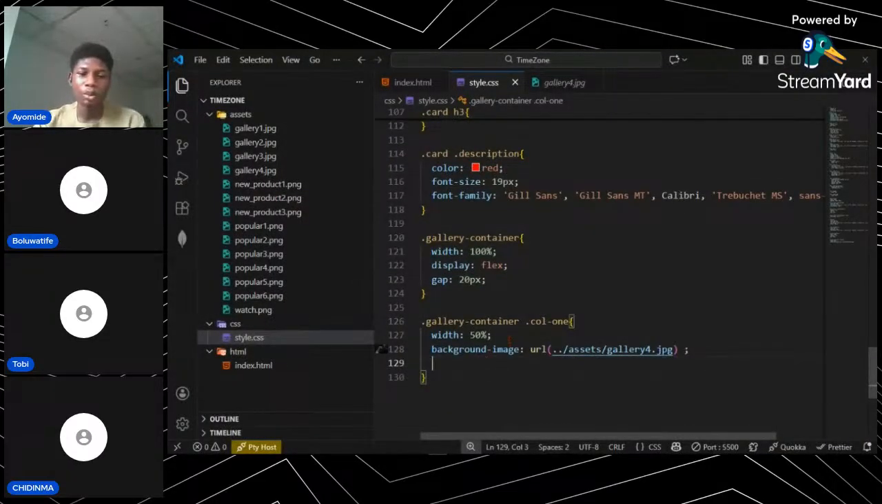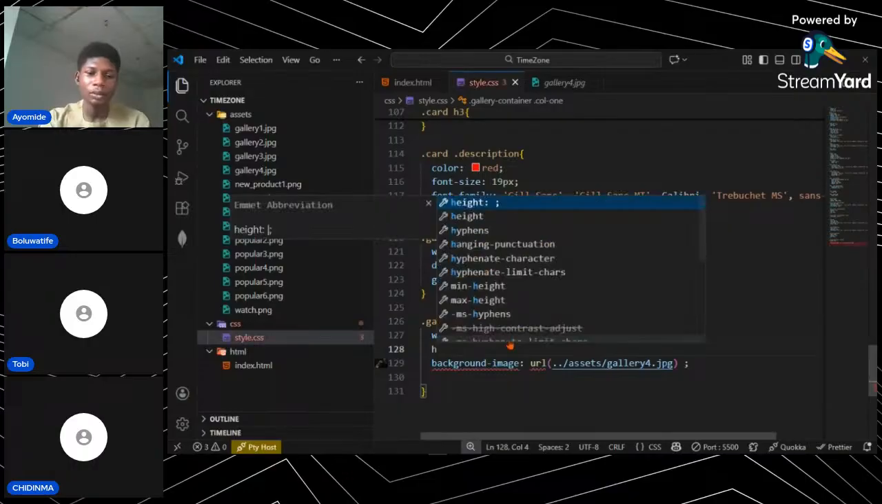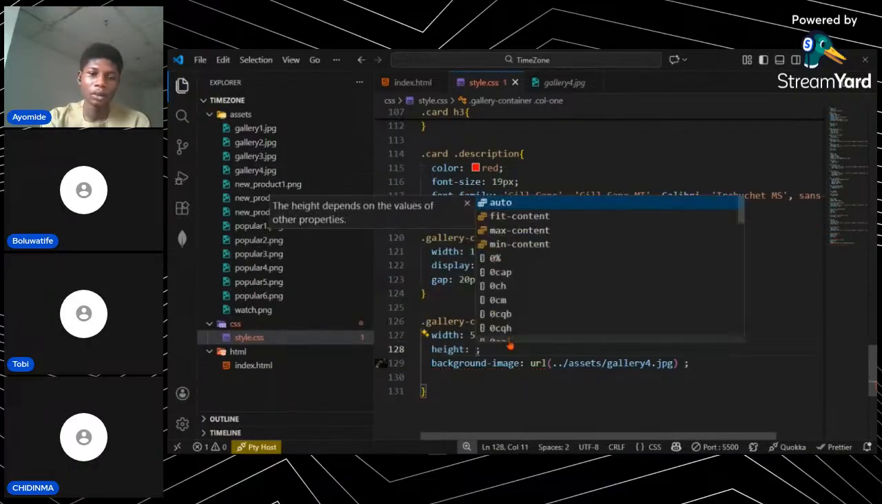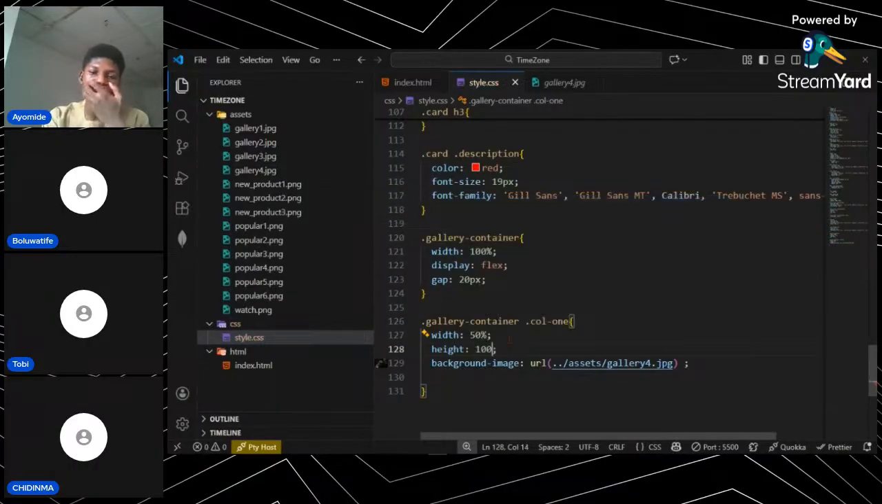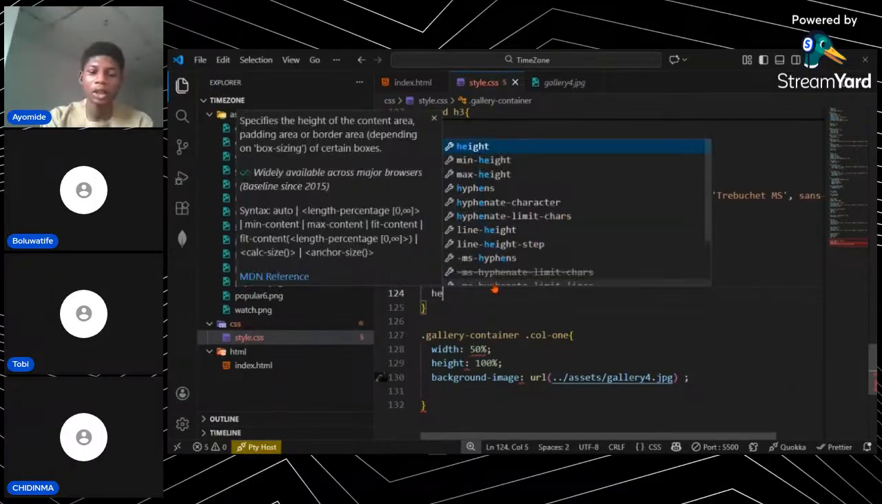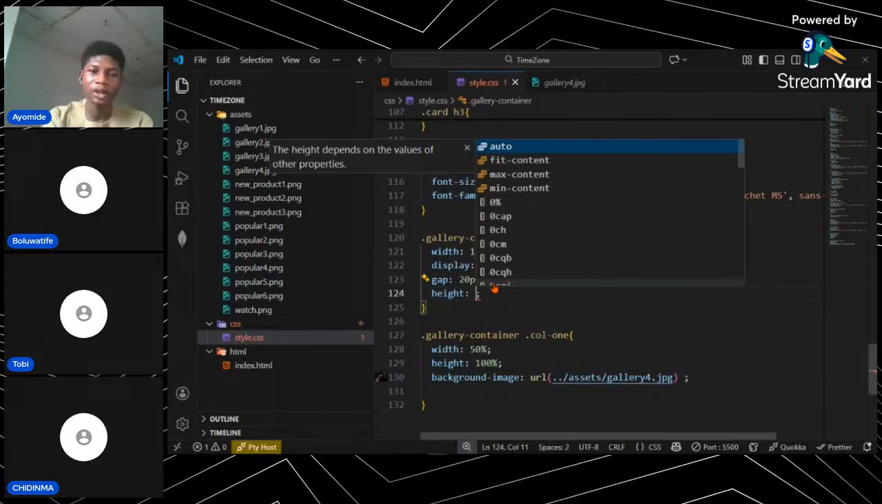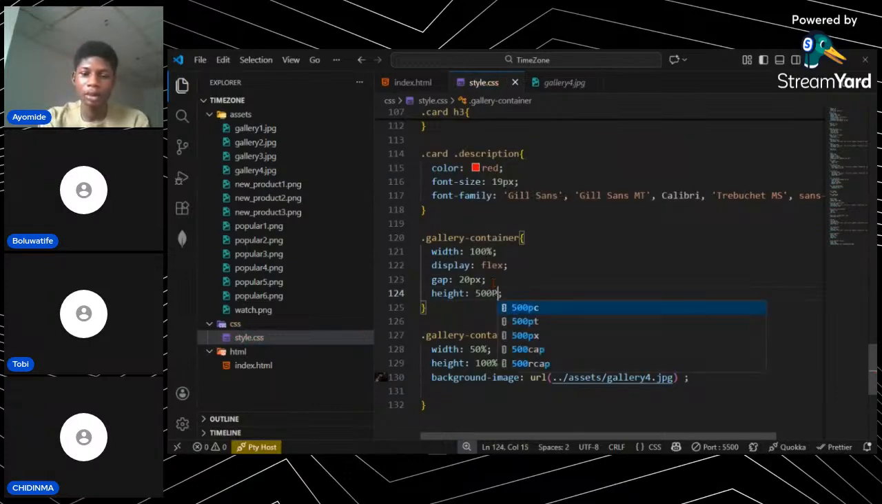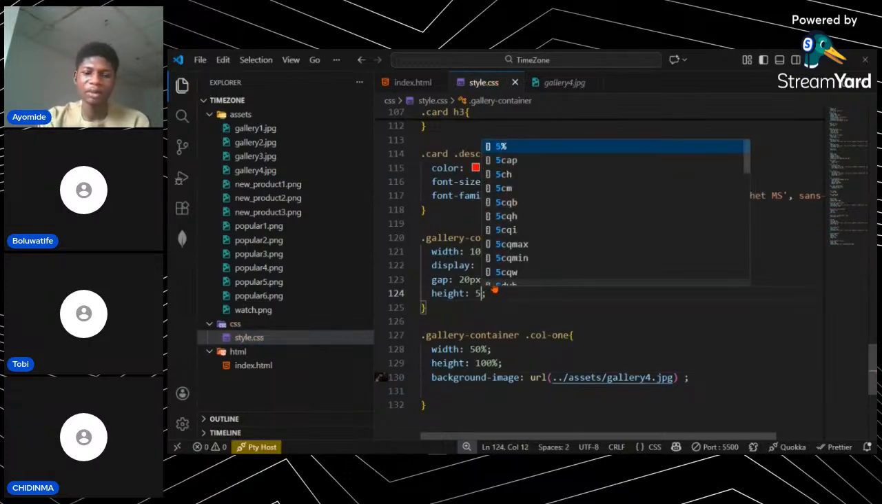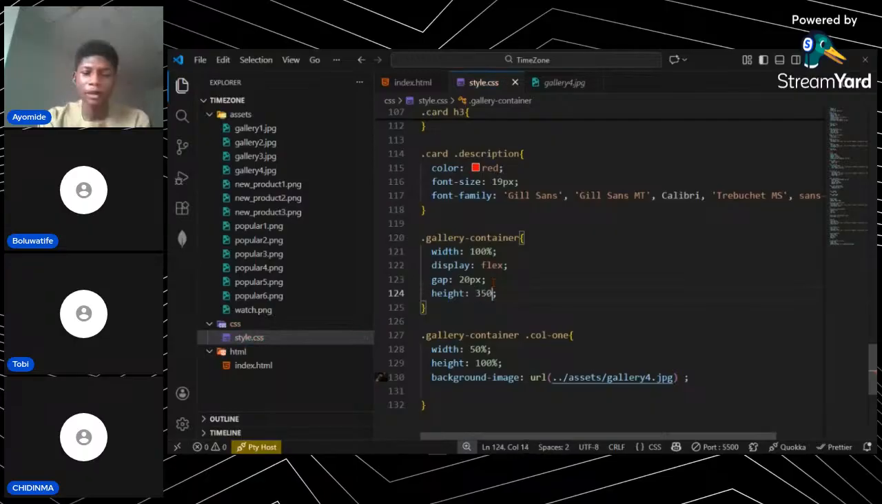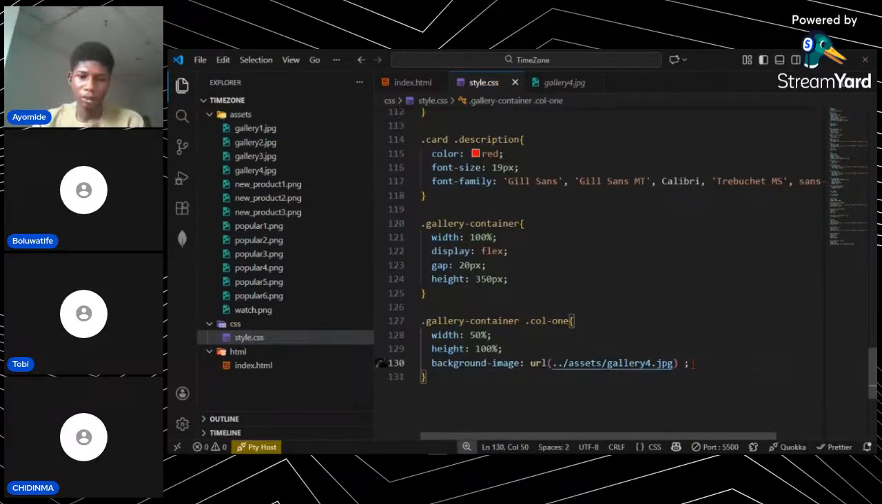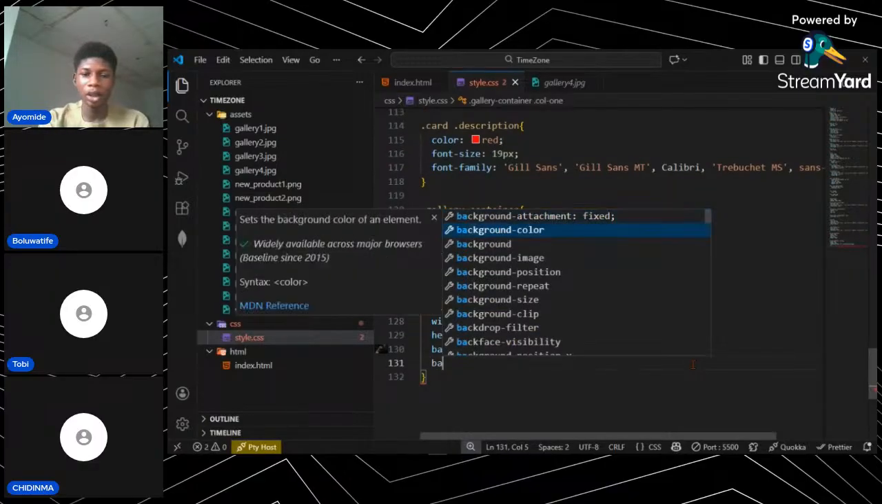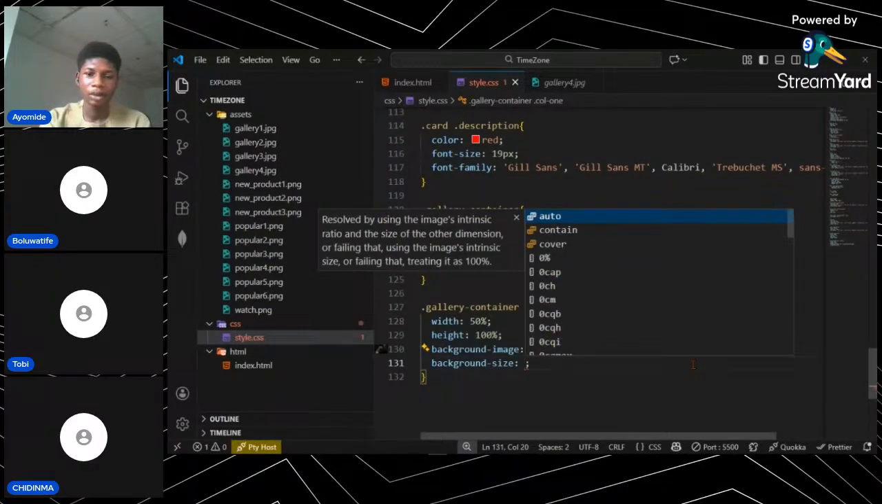If we use background images, there should be height. Let's give the height 100%. Then we'll now give the gallery container a height, maybe like 500 px. 500 px should be too much. Maybe 350. And then background size: cover.